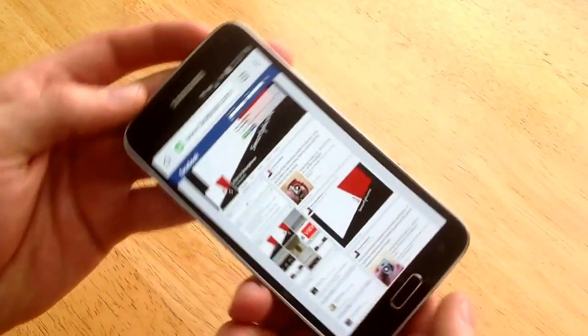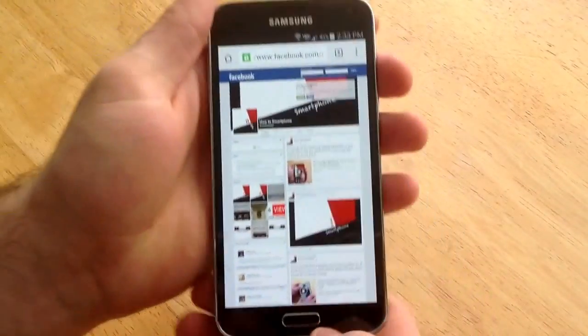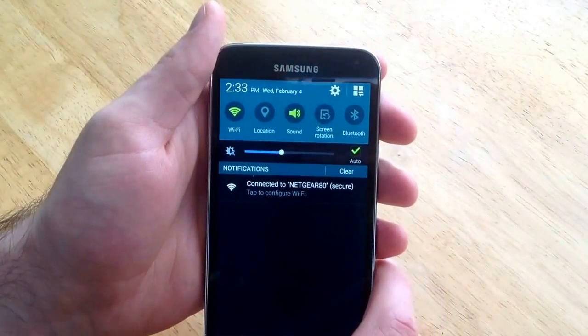So that is how you turn the screen rotation on and off on a Samsung Galaxy S5.